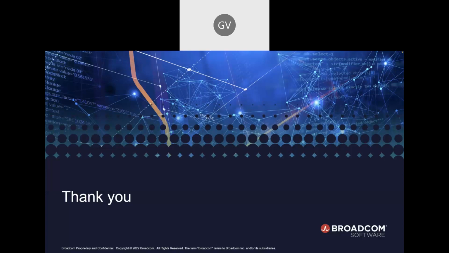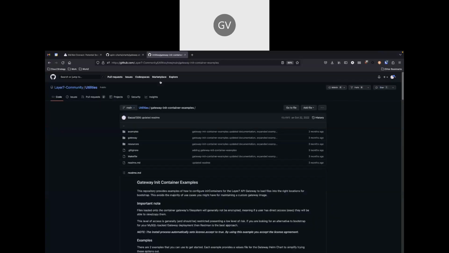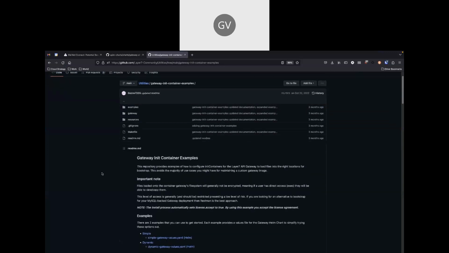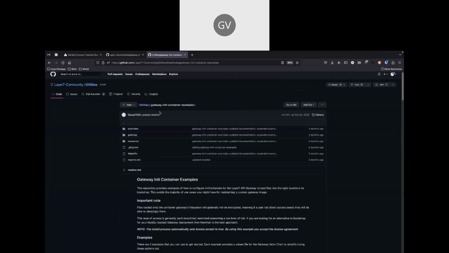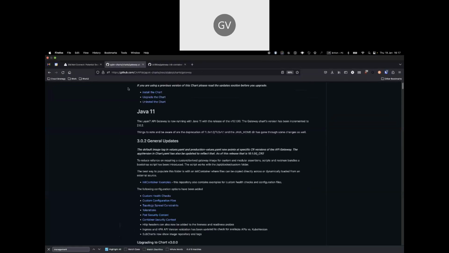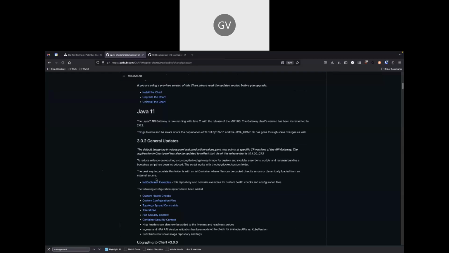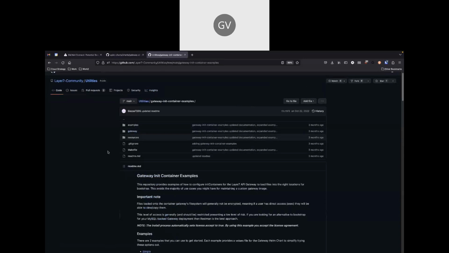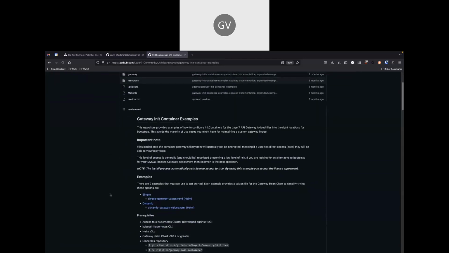Okay, so the majority of the example that I'll be going through today, related to the init container and related to some of the additional files that we'll be looking at and creating, can be found here. This is referenced in the official Gateway Helm chart. So you can just come across to this link here, and it'll take you through to the community site with all of these examples. Basically, there's two examples.